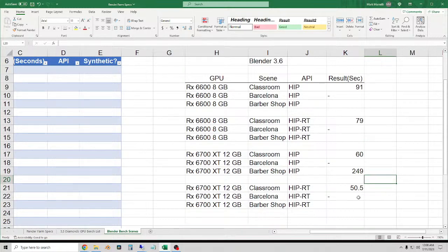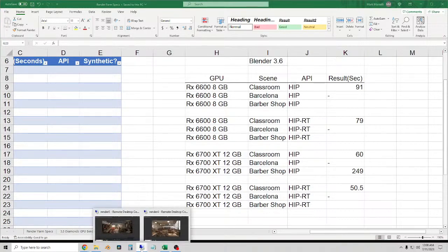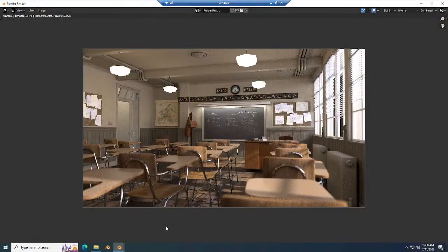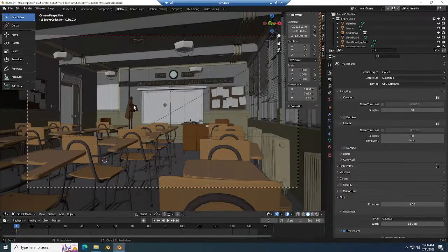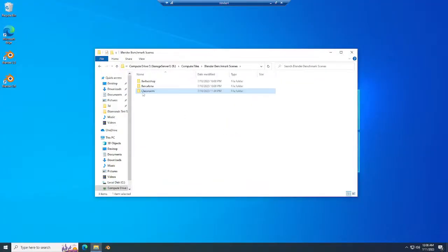And I'm gonna assign some percentages to these here in just a second. But let's hop back onto, actually, let's get the 6600 going on the other scene, the barbershop scene. So I'll open that. We'll run barbershop on this guy now because it's going to take a while. The 6700 XT is a bit faster than the 6600, so this benchmark might take about 5 or 6 minutes. So we'll get that loaded up.